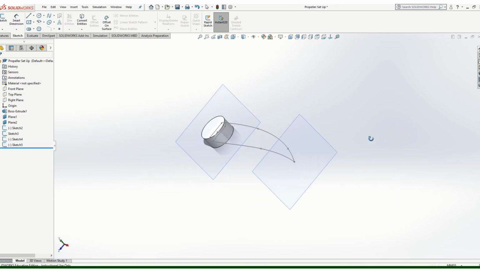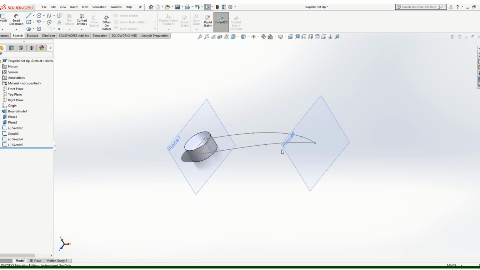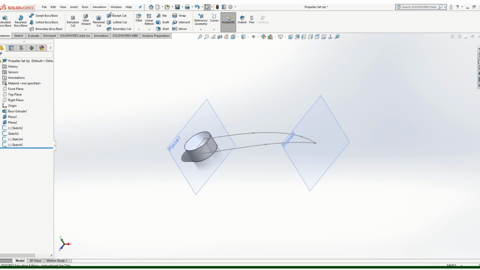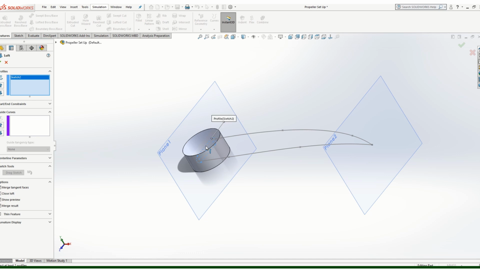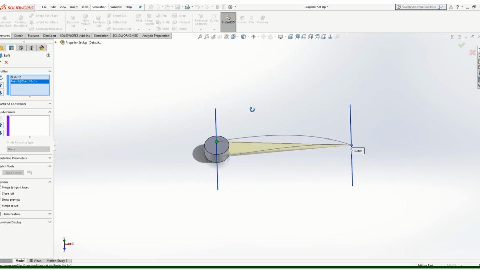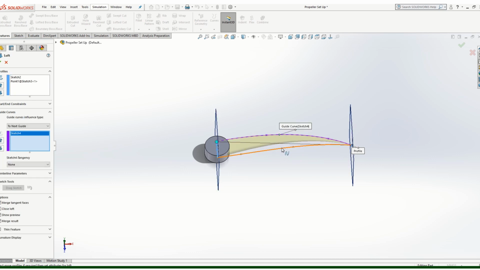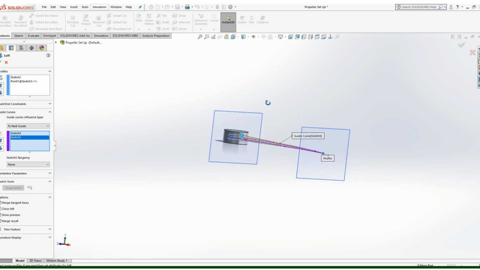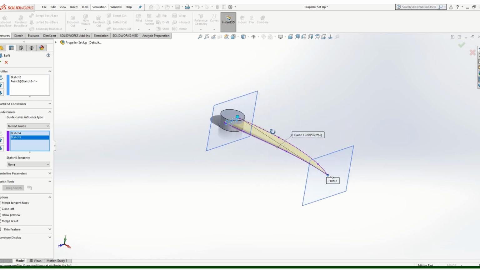Now what we've got is the profile in here, the point down here, and our two guide curves. So if I go to Features, and now we go into Loft Boss Base, again pick up the slot and the point. There's what we had earlier, the very sharp looking wing. But if I go down here now and click on these guide curves, and I click that and that, it'll make a much nicer blade. And I'll hit OK on that.